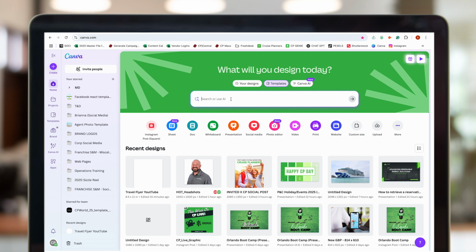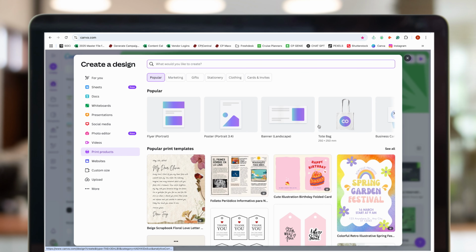To start our flyer, we are going to go ahead and click the print button because a flyer is meant to be printed. However, you can keep it digital if you would like to. We are going to use the flyer portrait size, and you can see down here that it is 8.5 by 11. This is the average size of your typical flyer.